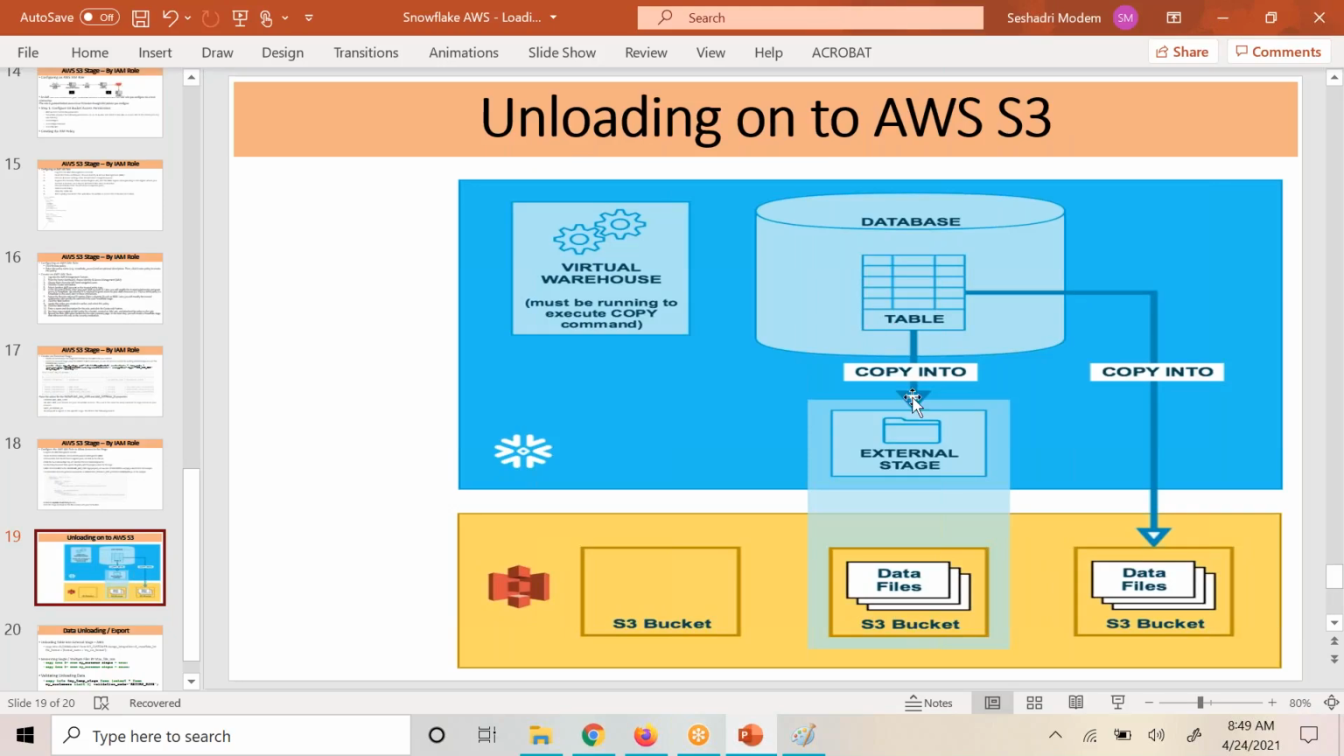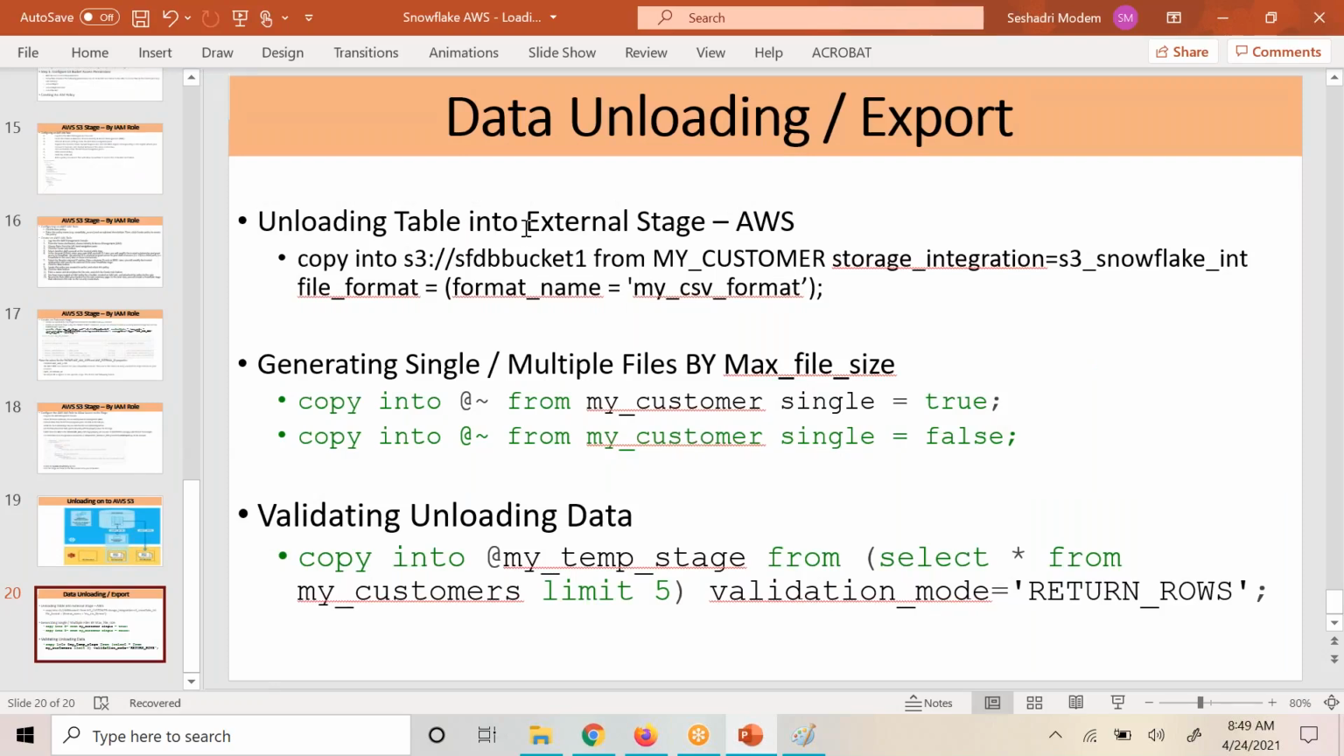So you can unload the data, basically. That's what it is. Unloading the table once that is done, right? So unloading the data into an external stage: COPY INTO from my customer storage integration and file format. Generating single or multiple files: single equals true, single equals false. Validating unloading data, again use validation mode.